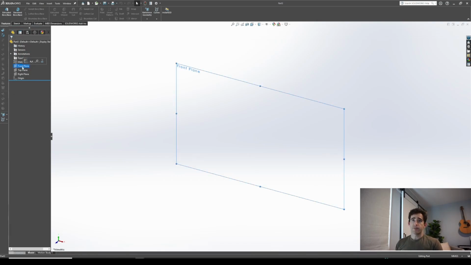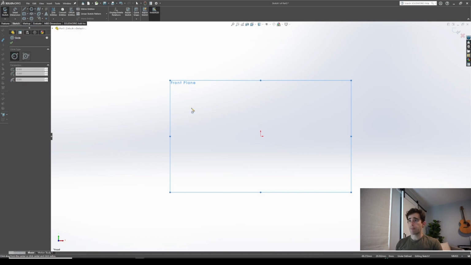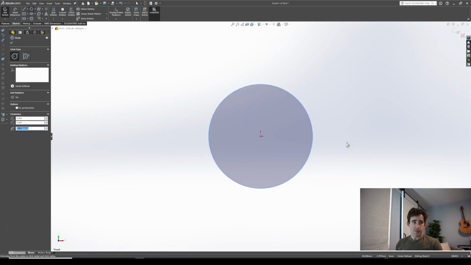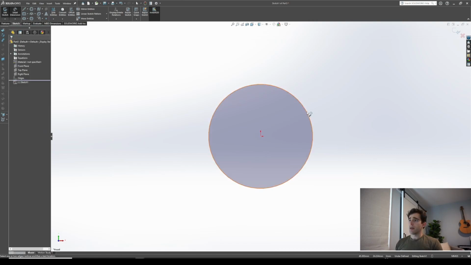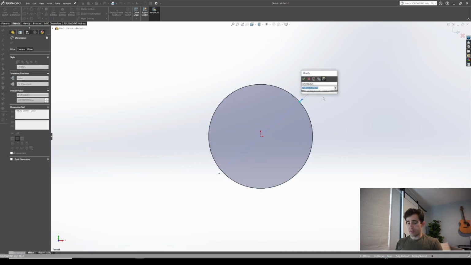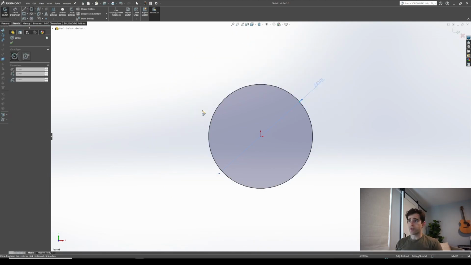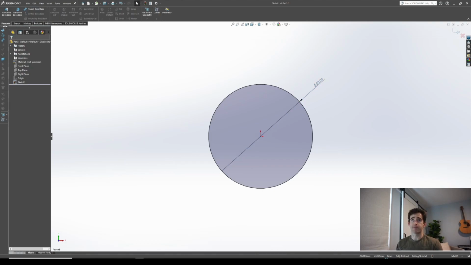So I'm going to sketch on the front plane and create a circle and add the diameter of 50. I used mouse gestures to create the circle like that and then the dimension like that. I find my mouse gestures allow me to have a smoother and quicker modeling experience.